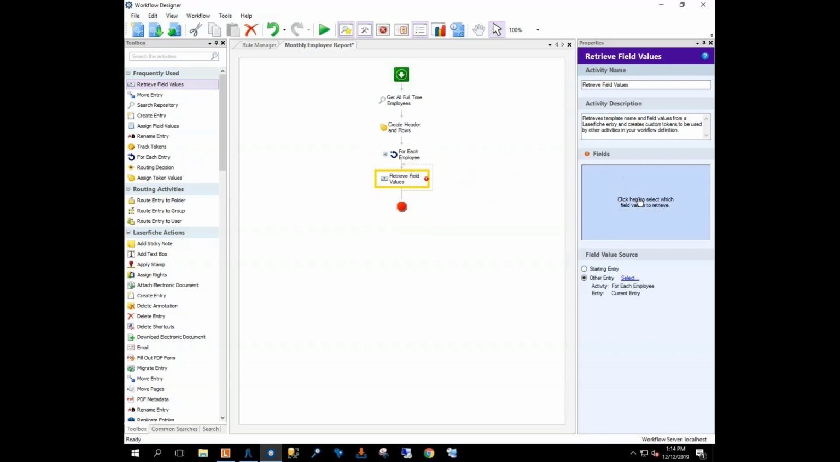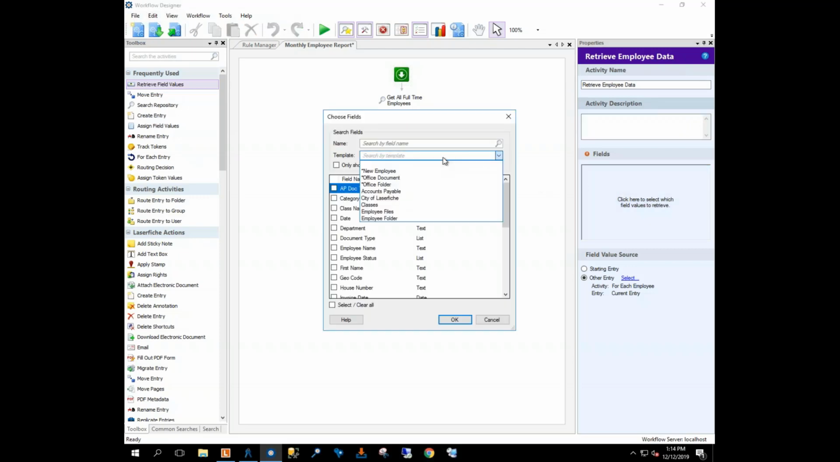So this is going to be the activity that actually looks at the metadata. This finds all the folders, and then this for each employee will say for each folder, look inside each one, get that metadata, get those metadata fields that we're going to be actually pulling the report data from. So I'm going to call this retrieve employee data. And we'll go in and configure our fields by just clicking in here.